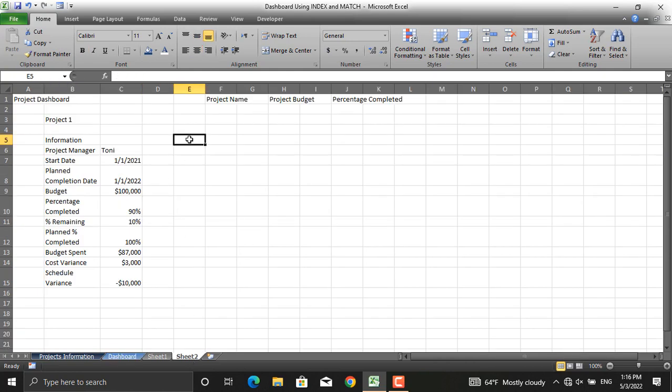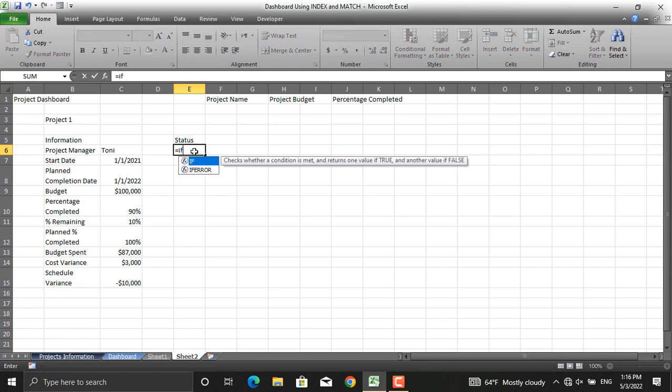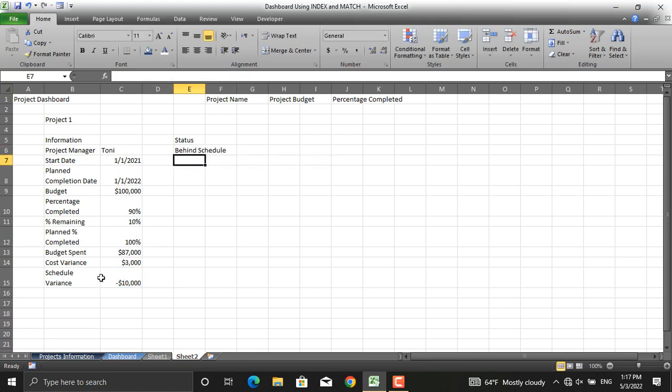We'll write down status. In here, we will use the if function: equal if the value of the schedule variance is smaller than 0, then it should be behind schedule. If the value is false, which means that if this value is greater than 0, then it will be ahead of schedule. Close the parenthesis, enter.